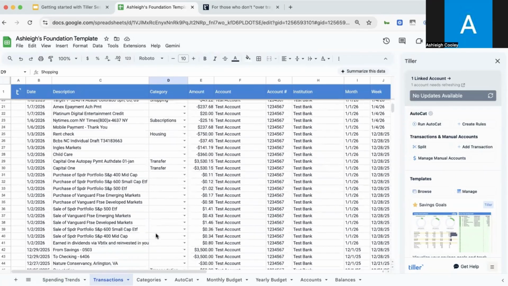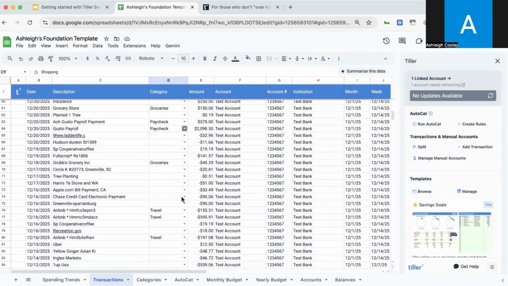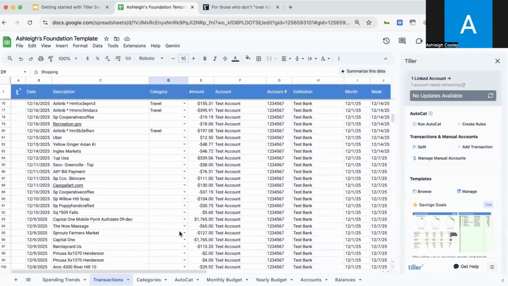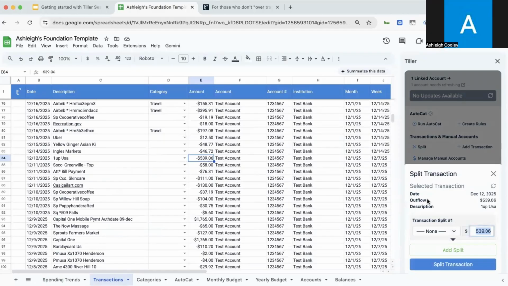So if I come down here, let's try to find a larger dollar amount so we can split it up really well. But let's say we go here and let's say this was at a department store and we've got a couple of different classifications that we want to categorize this as. So what we'll do is click on the amount and then we'll come into the sidebar and click on split. And it's going to give us the option to break this down into as many categories as we need.